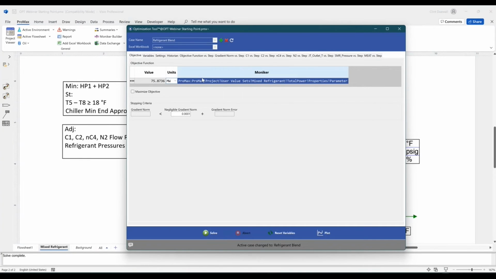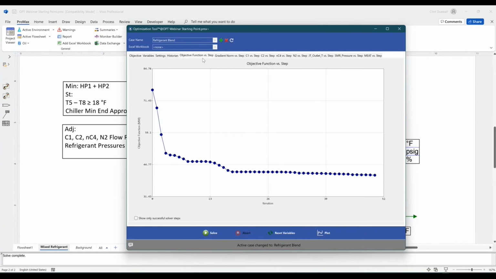My initial guess, while it had a feasible solution, had an objective value of 75.8 megawatts. That was just a little bit too much for it to actually be a working model. By the time the optimization tool was through with it, though, we were able to get that down to 40 megawatts. So almost halved the amount of energy required to get the same amount of LNG down to the same temperature.